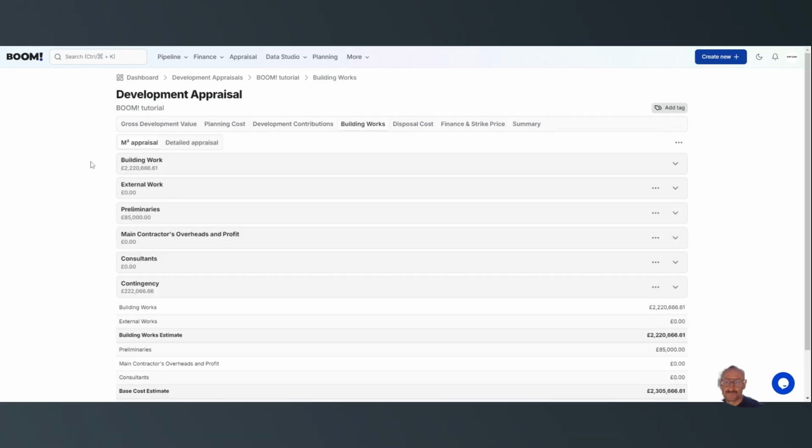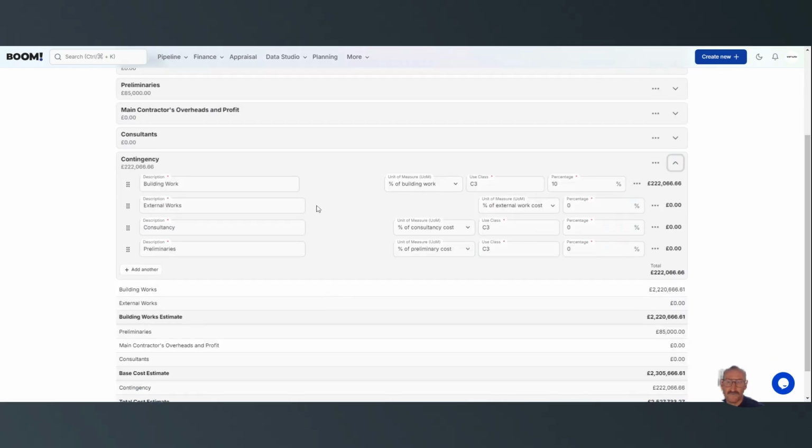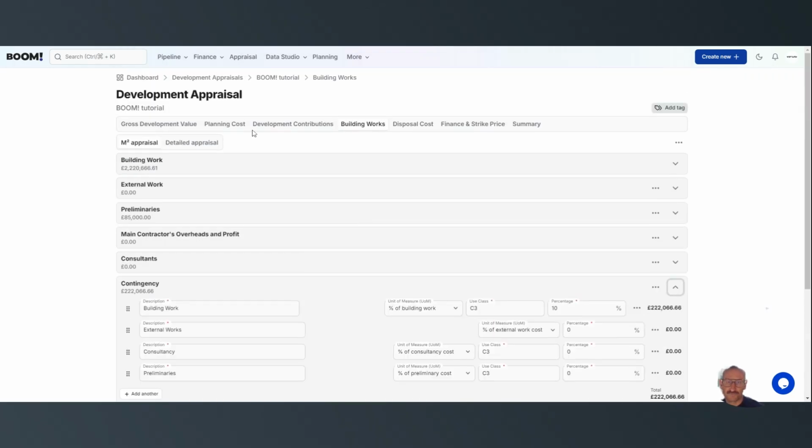Building works, so you can either do a square meter appraisal or a detailed appraisal, which obviously does go into far more detail around each of the building elements. So we've got building work, external work, preliminaries, contractors' overheads and profit, consultants and contingencies. Contingencies can be detailed again for the building work, the external works, consultancy and preliminaries. So you can do different percentages for each if you so wish.